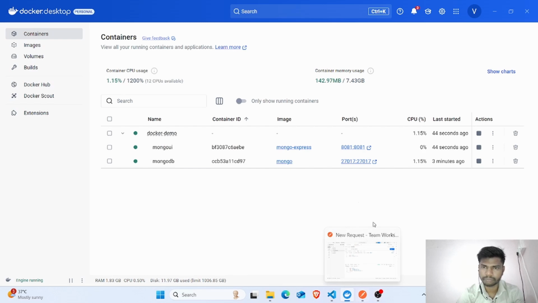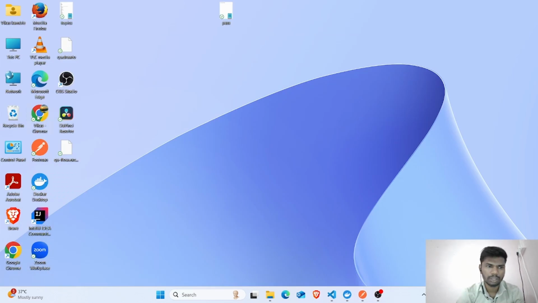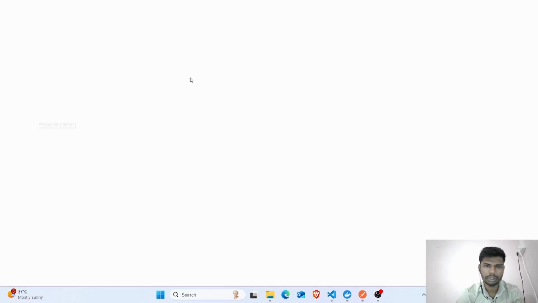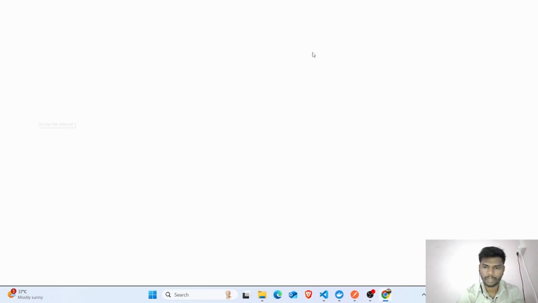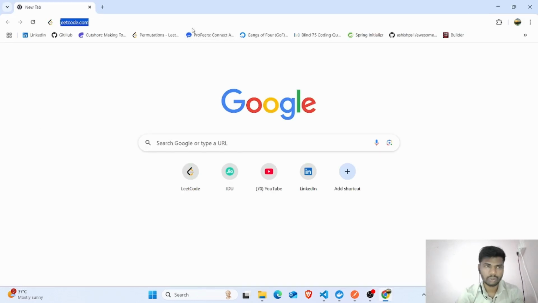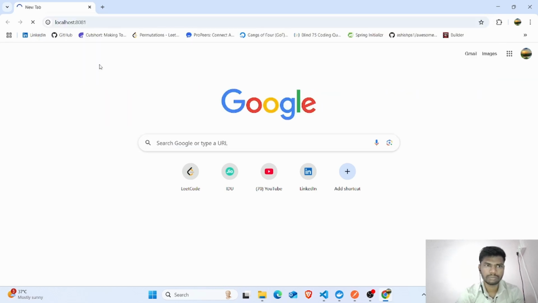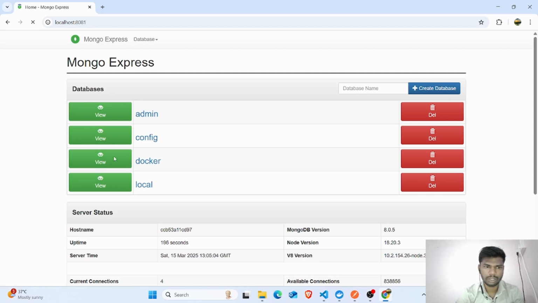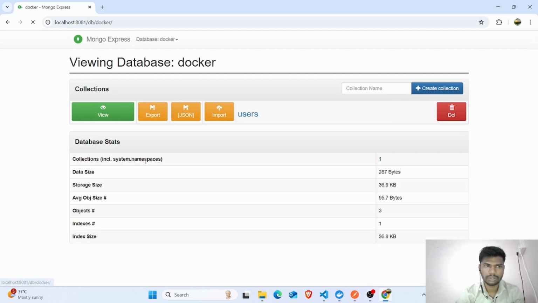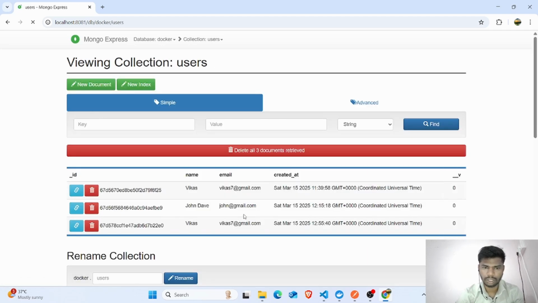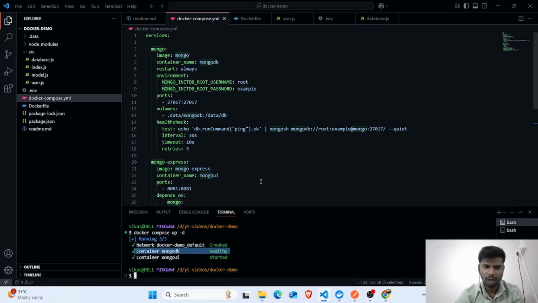Oh, wait. I just closed my server. Okay, I closed my Chrome localhost 8081. We can see, going into Docker, inside there is a user collection, and here are the users. Okay, perfect. So now the things are fine.